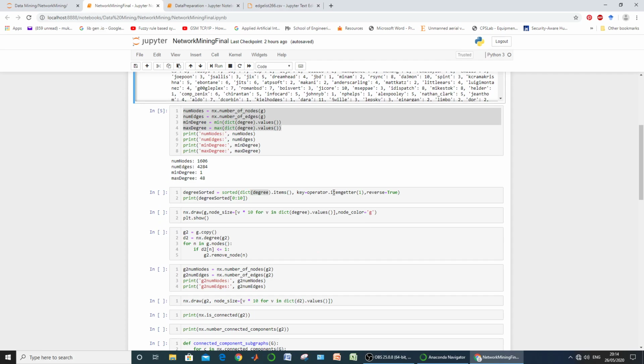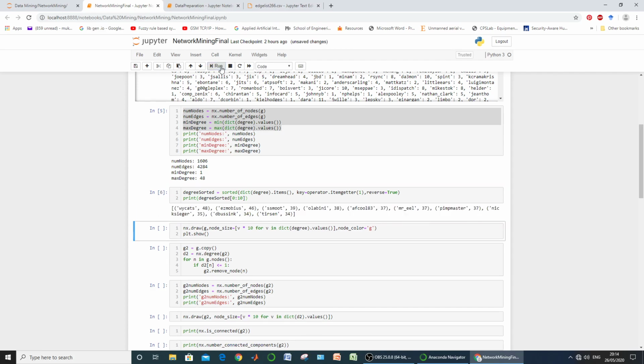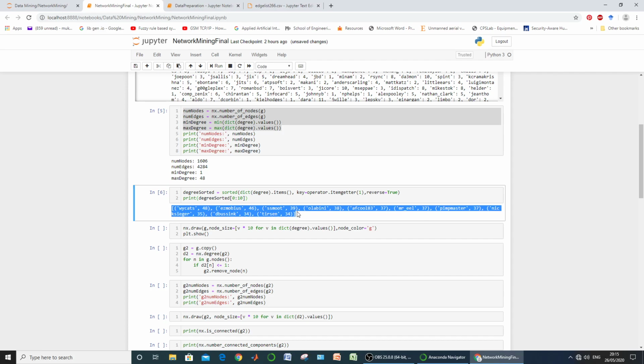So it will have the second argument, that means itemgetter(1), the second in the list, is going to act as your key, and reverse is true. So we want to have a sorted list of the first 10 highest degree nodes. If we execute it, it returns that ycats has degree 48, then decreasing to 46, then ssmot 39, and so on. So the first 10 nodes in that order are printed.